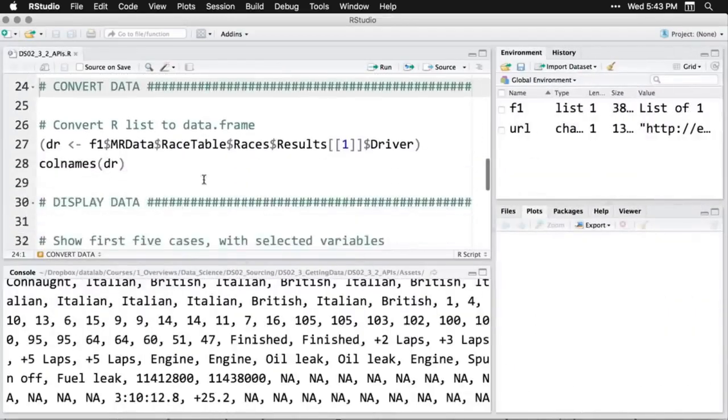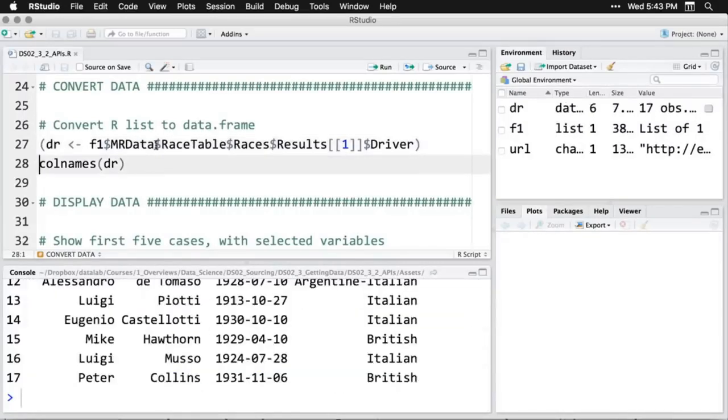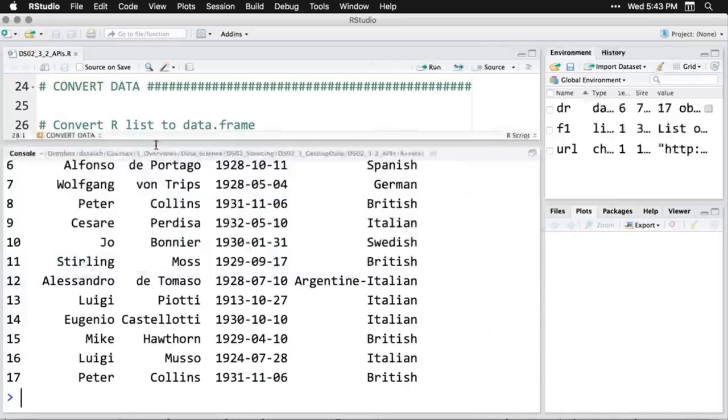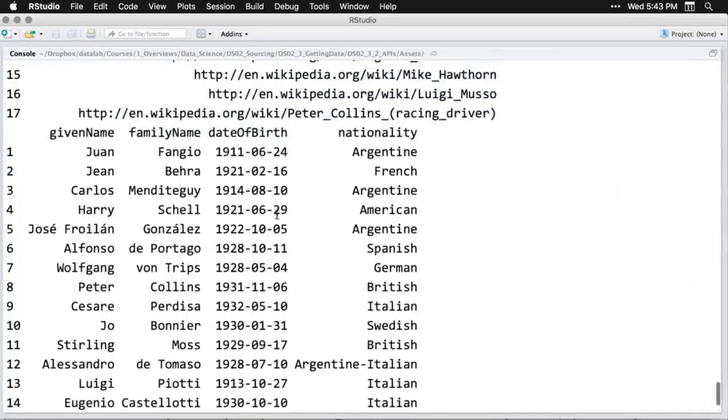And what I'm going to do is convert that list to a data frame. I went through the list and found exactly where the information I wanted was located. You have to use this big, long statement here. That'll give me the names of the drivers. Let me zoom in on that again. There they are.